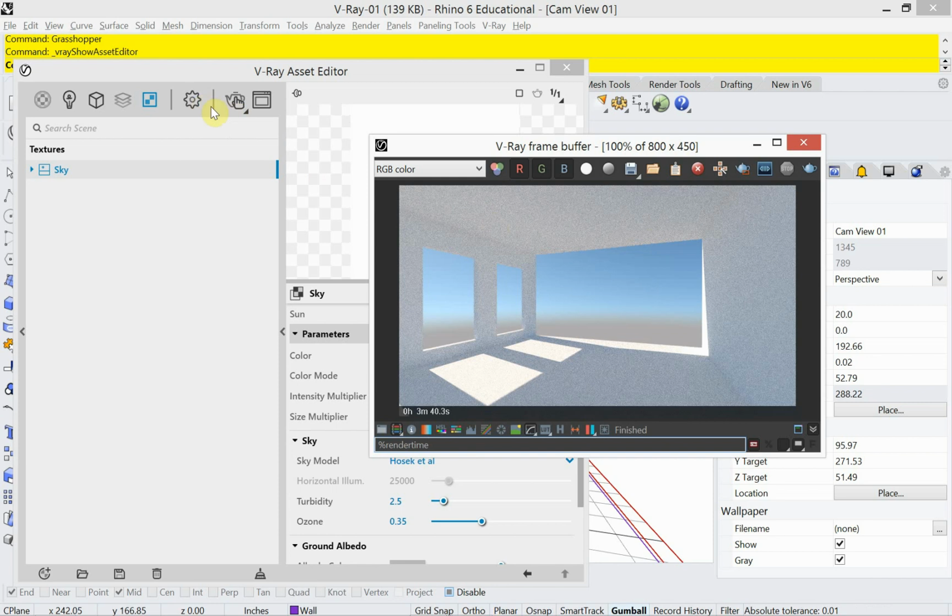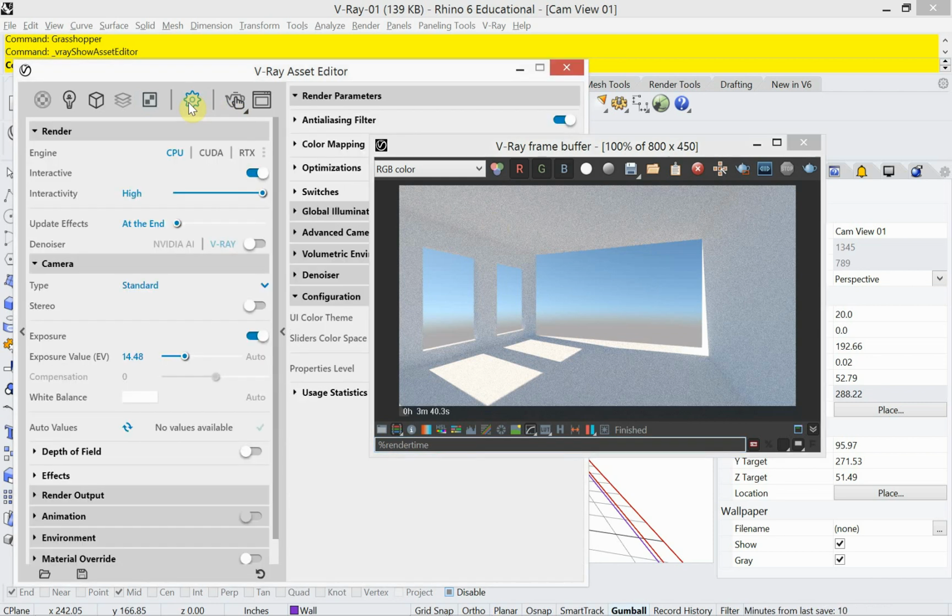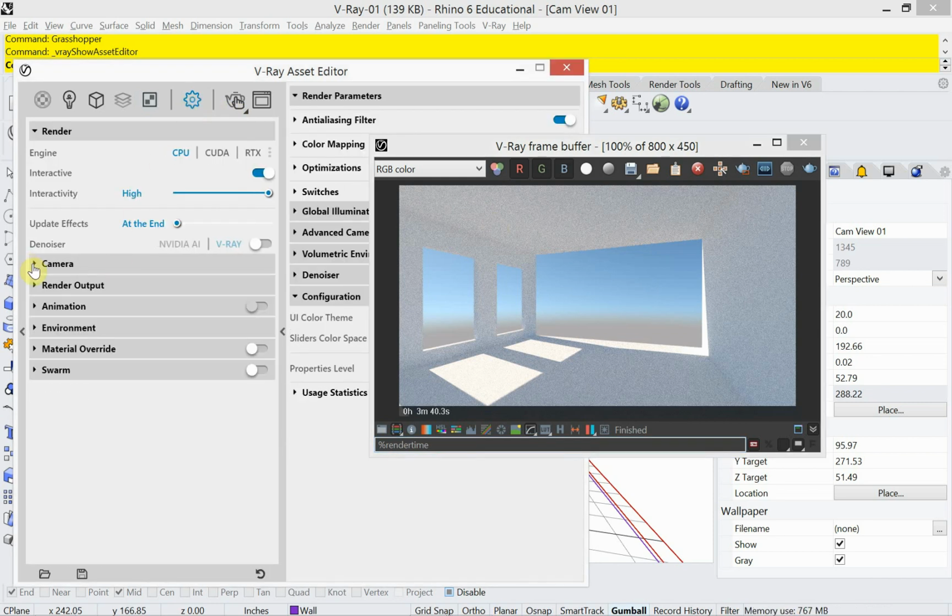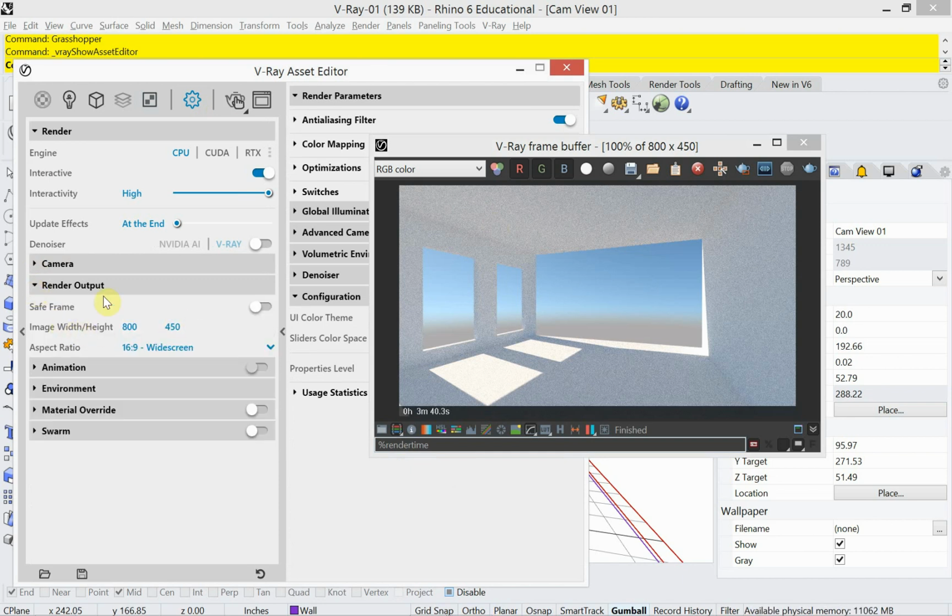So let's go to Settings, and this time let's look at Render Output. The default render output is 800 by 450, and we're using a widescreen for right now. So I'm going to go ahead and change that down to 400. Now let's do some production renderings. So we have the timestamp here.